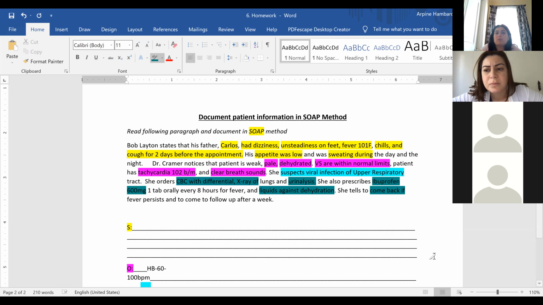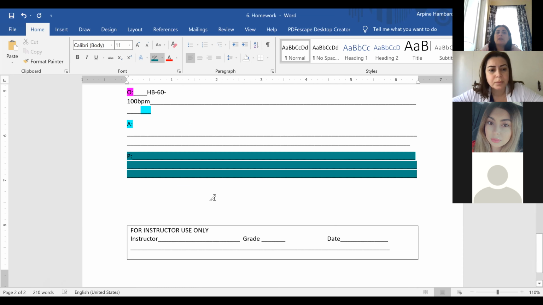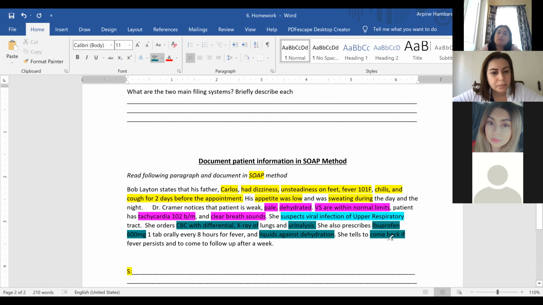Just you need to be able to differentiate what goes to the subjective part. Remember that, oh, this was from the patient's words. It means this is subjective. Objective, this is something that I found. I checked the pulse, I checked the temperature, I checked the blood pressure. This is objective. Yes, it's not my opinion. It is something that is documented. It is visible. Assessment is what the doctor concluded, and plan is what the orders are, what we plan to do with this patient. So this is pretty much what you need to do.